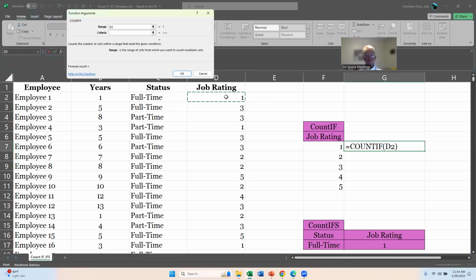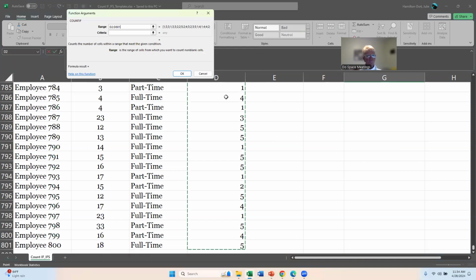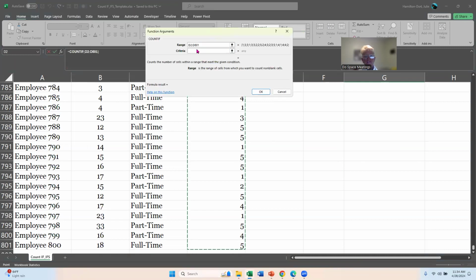I'm just going to do a control shift and a down arrow. And it takes me all the way down to D801. So you can see in my window here that it has D2 colon D801, and then it has all of my rankings. Then it comes over here and says, okay, what's your criteria?